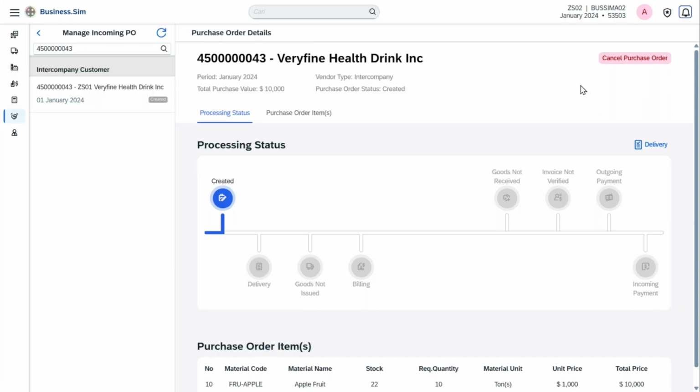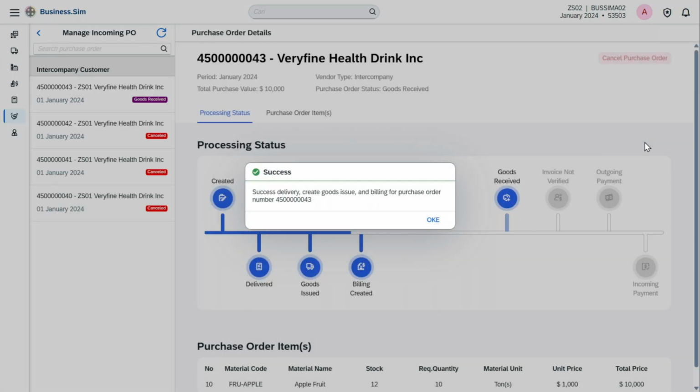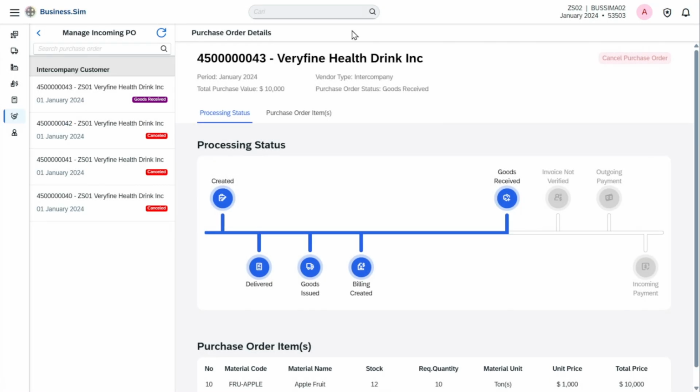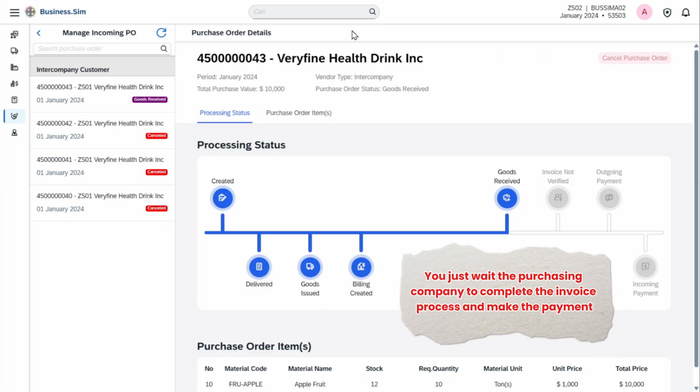If the proposed quantity and unit price are acceptable, we, as a selling company, can proceed by clicking Delivery to initiate the goods issue. Once the goods have been delivered, we simply wait for the purchasing company to complete the invoice process and make the payment.